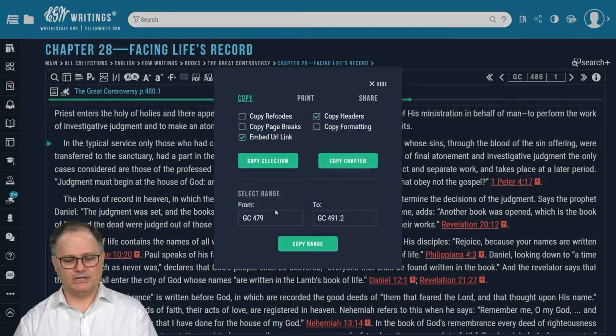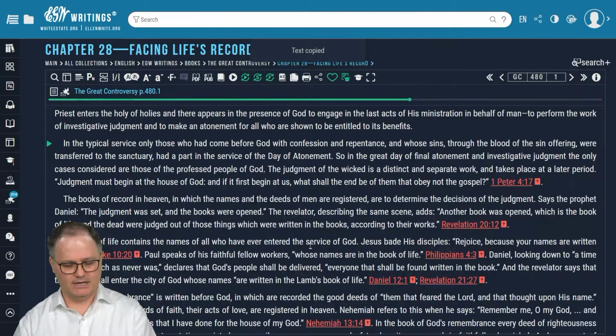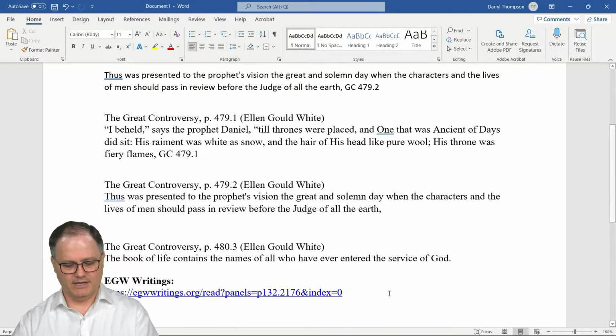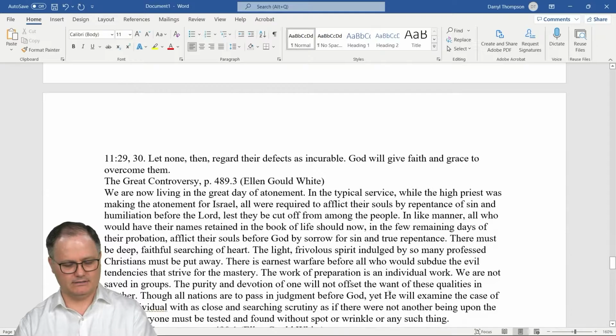Now the last section here is you can actually copy a range. So if I want to copy a range here, I could say I want to go from Great Controversy page 480 through to Great Controversy page 491.2. I go copy range. And now when I paste this text here, you can see how I have the whole range of text.